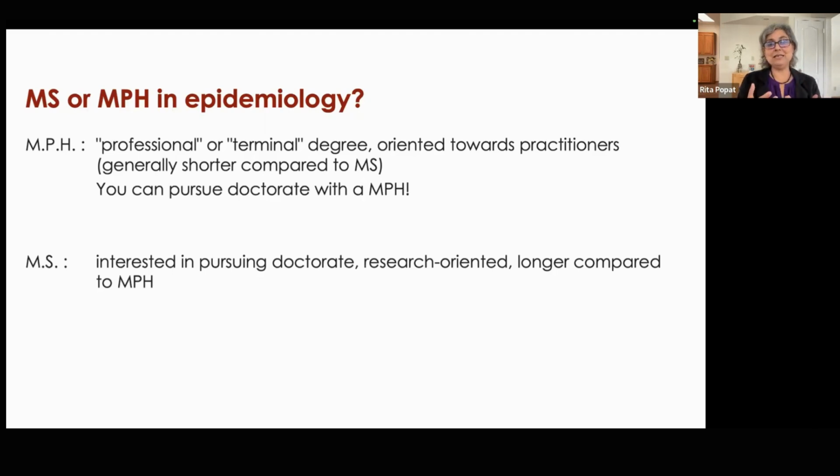But again, I feel like if you are especially thinking about a doctorate, then your time is probably better served in getting an MS degree because it'll be a longer, generally a 2-year trajectory. Most programs will require you to do a thesis, especially if you're thinking about a PhD. You want to make sure you really enjoy research. And so this is your best bet to test that out.